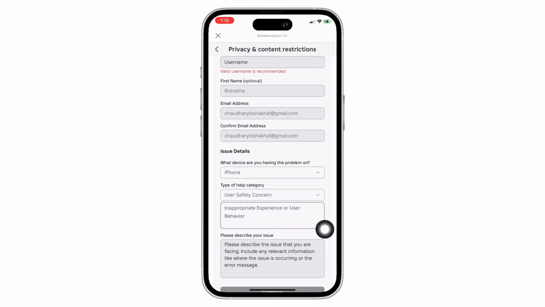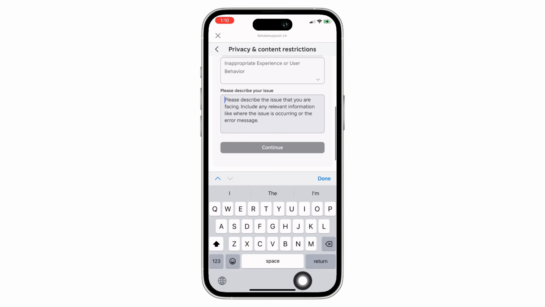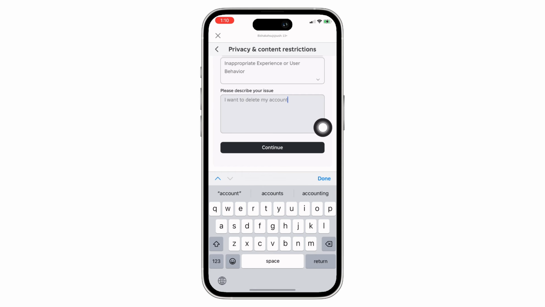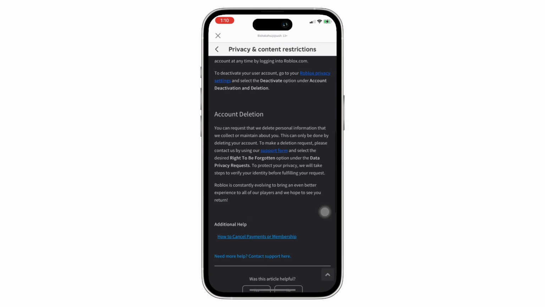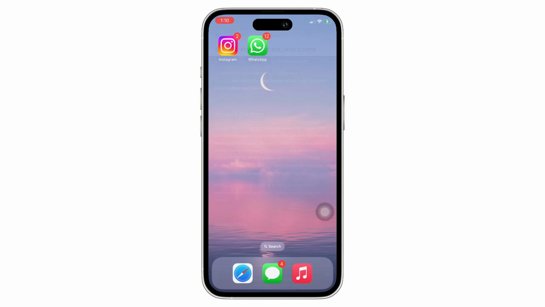So go ahead and simply type in you want to delete your account and then enter a reason for why you are deleting your account and then tap on the continue button, and with this your account will be processed for deletion. So this is how you can delete Roblox account permanently.